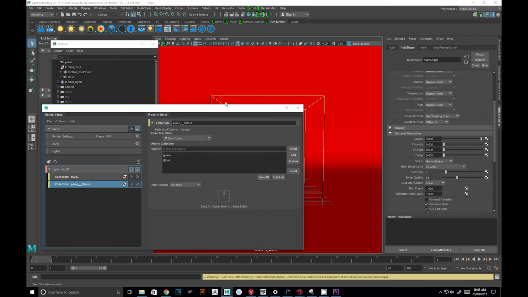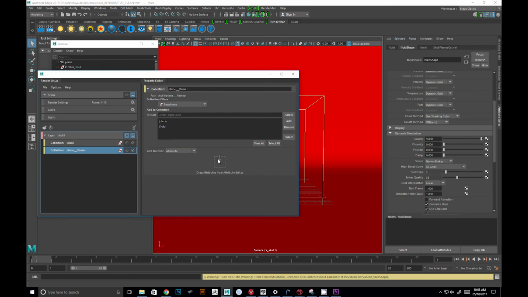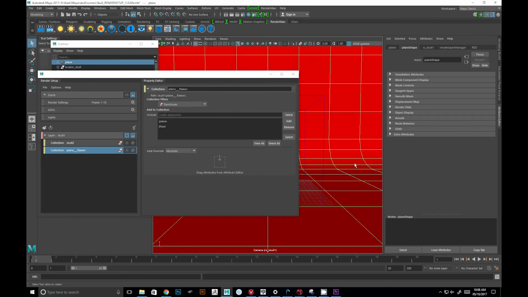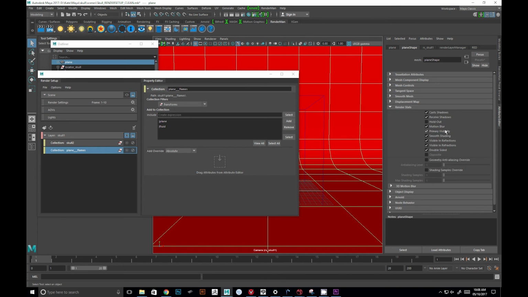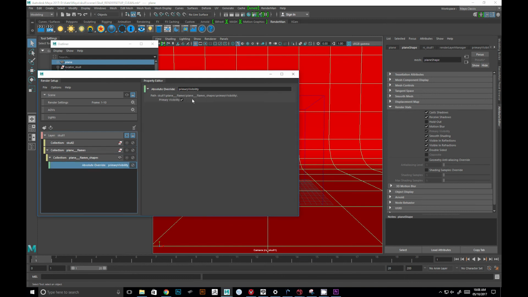So the way I add that property is with this collection selected, I need to drag that attribute from the attribute editor. So it can be from any object, but it's from this render stats tab here. So any shape node has a render stats tab on it, and you just want to middle click and drag whichever property you want to have specific to that collection in this render. So I want the primary visibility to be off for the plane and the flames. So I'm going to middle click here and drag over here, and that adds it here as an override. And then I can just click in there and choose turn that off for this layer.